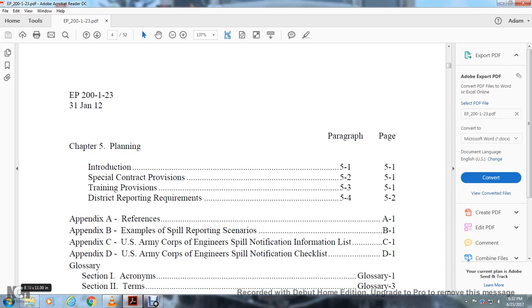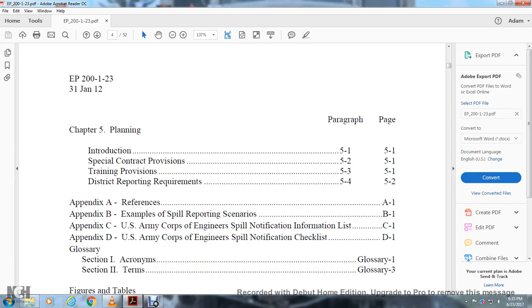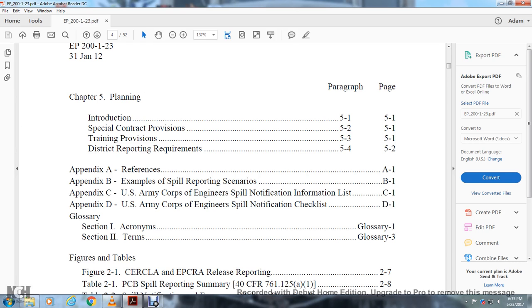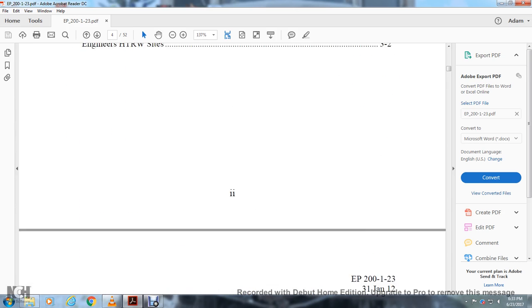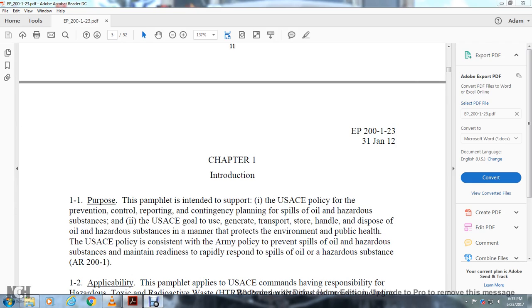Chapter 5, planning, introduction, special contract provisions, training provisions, district reporting requirements. Appendix A, references. Appendix B, examples of spill reporting scenarios. Appendix C, U.S. Army Corps of Engineers spill notification information list. Appendix G, USACE spill notification checklist. Glossary: 1, acronyms; 2, terms. Tables.